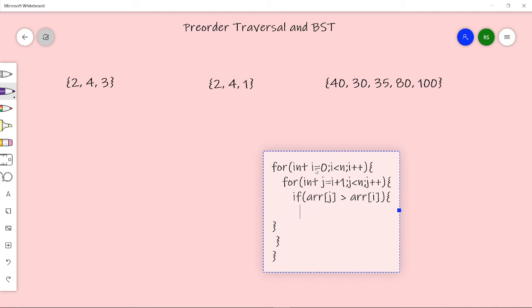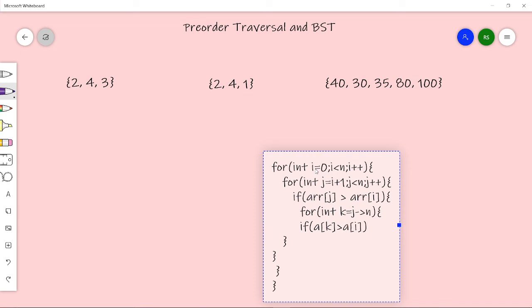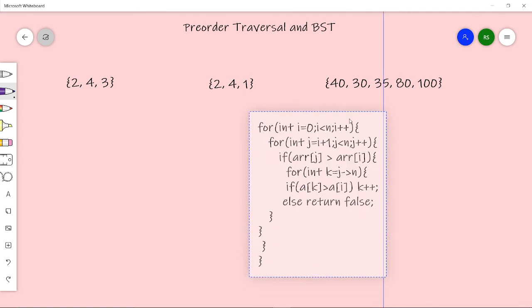So after this I will simply run another loop k from j till n, and in this I will just check for a condition that if my kth element is greater than the ith element, then this is correct. That is, we can simply move forward. Else, if this condition doesn't hold true and we get an element lesser, then we will simply return false. That is, this is not the desired case of a binary search tree, or else we will simply return true.